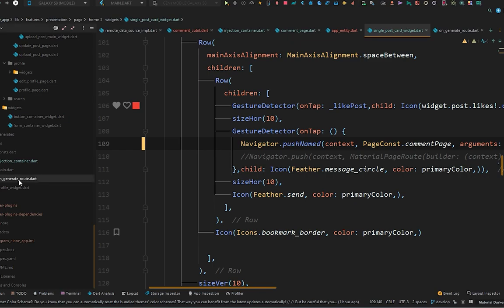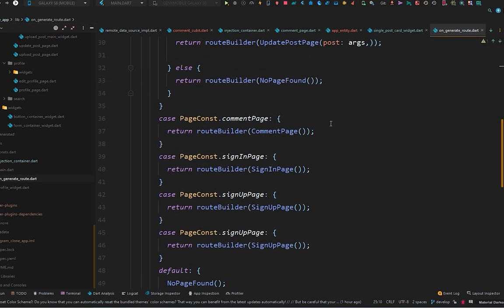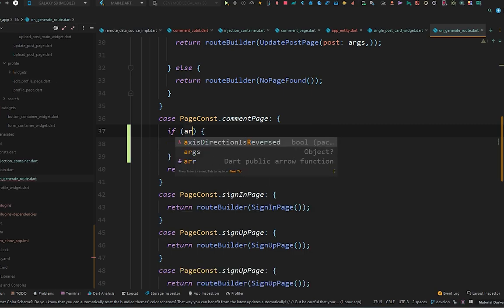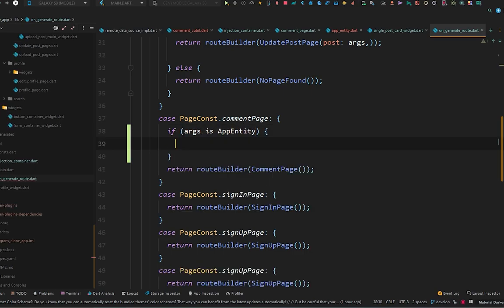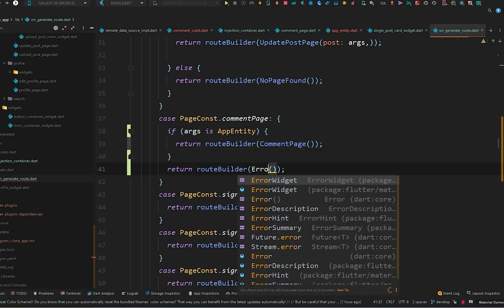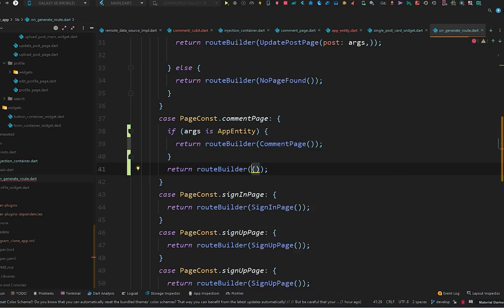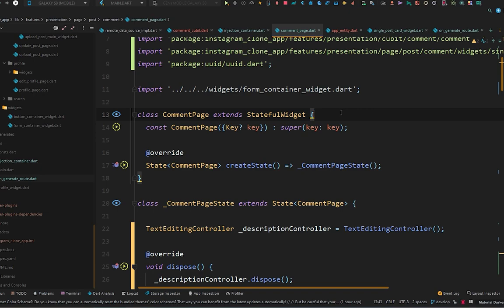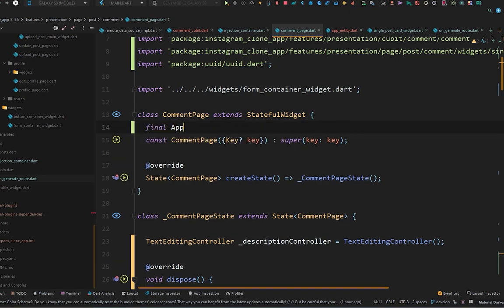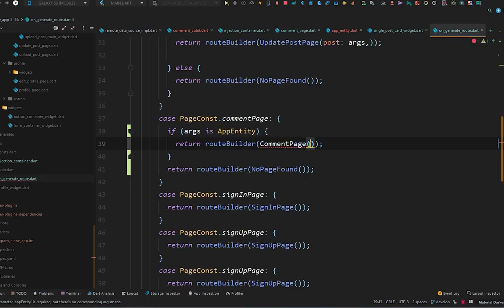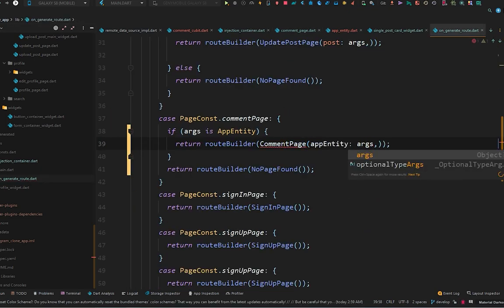Now while navigating to the comment page here, we will check the condition. If the arguments is app entity, then simply return the comment page, otherwise error widget, or let's say the page not found in here. And also this comment page is going to accept the final app entity and pass it in the constructor, and it will be required in the onGenerateRoute. We will pass app entity arguments.